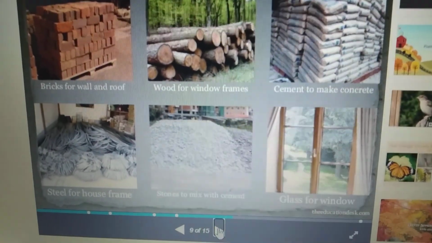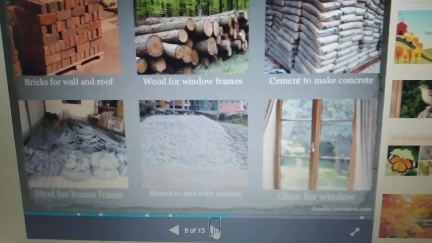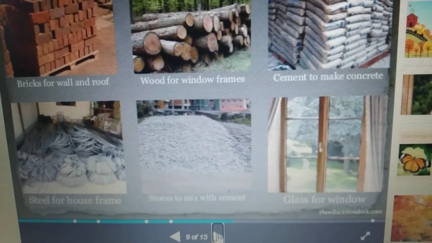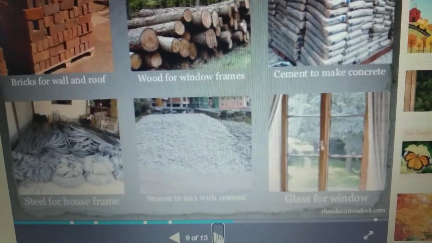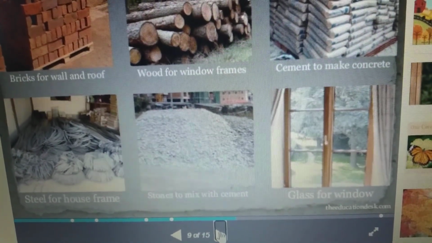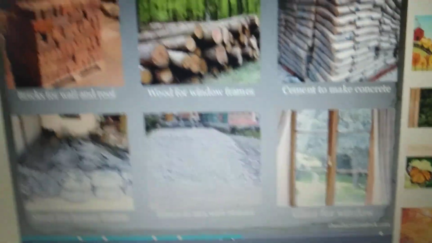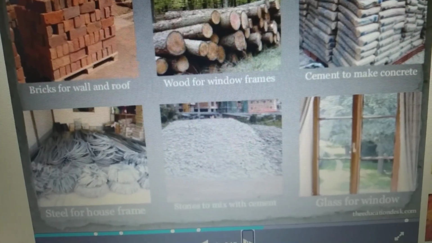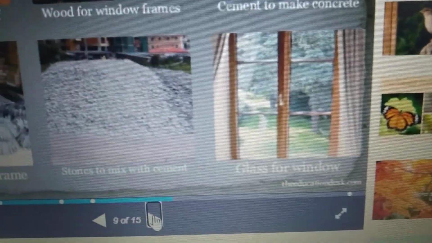What are the materials? Bricks, steel, cement, wood, glass, doors, glass and iron. These are some materials used to build the house. Walls and roofs are made of stones or bricks and cement. So you cannot see the bricks because there is a layer of cement and paint covering them. Doors and windows can be made of wood, glass, and metal.